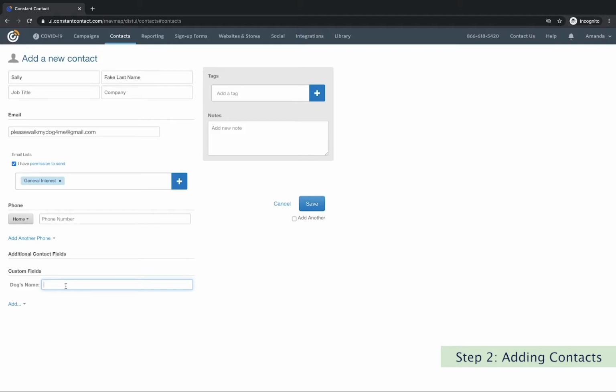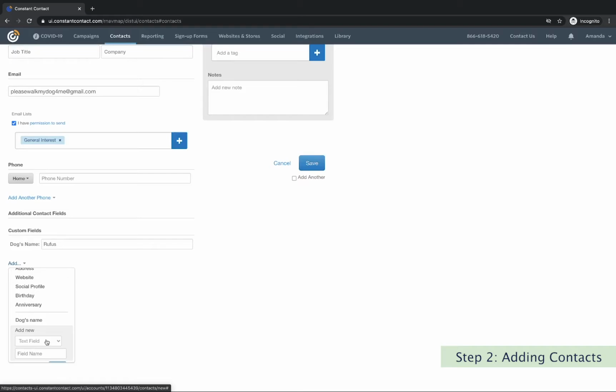If you have this person's dog's name, you can actually add it in there. So Rufus is Sally's dog's name. There's a couple of fields that we talked about adding that we haven't added yet. So they're probably going to be a text field. You might find use for a date field too, but let's do a text field.